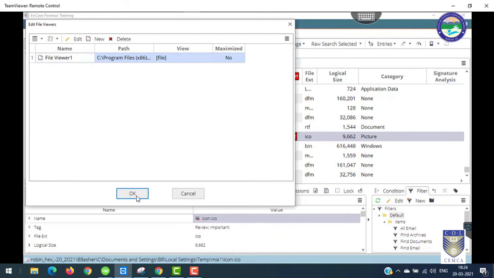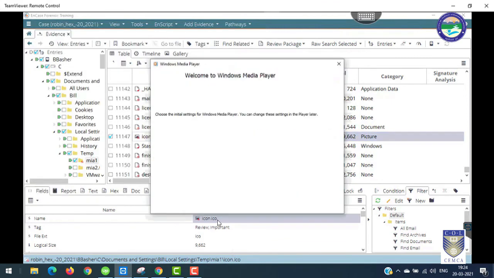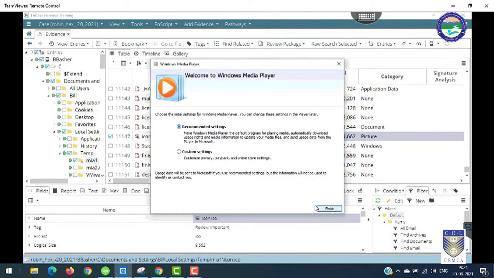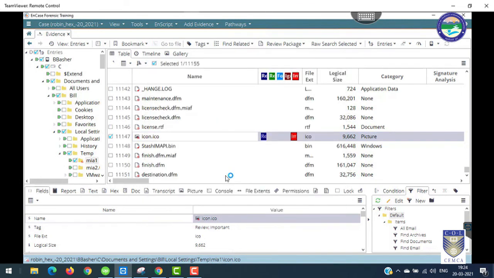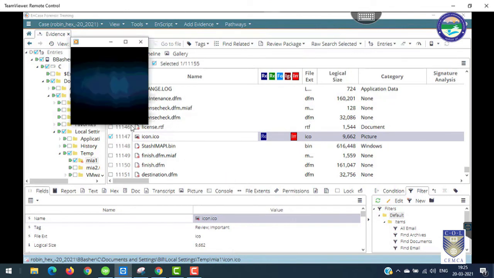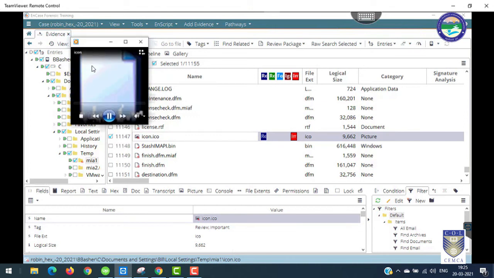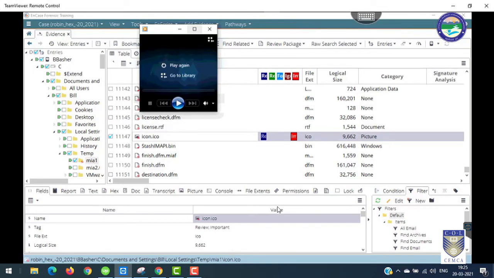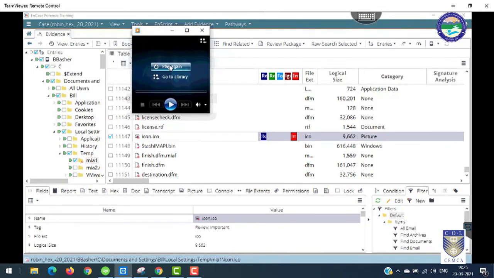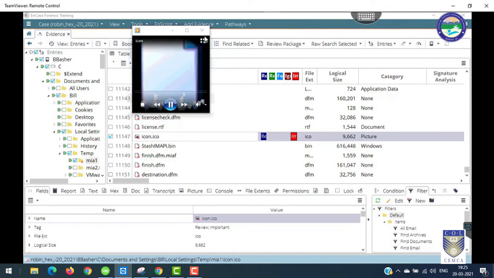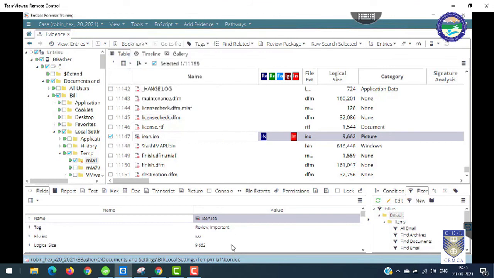Okay, now after adding this file, it's asking for express. Just a minute. Now after launching the previewer, I can see this file in Windows Media Player. As you can see, this is only a small icon, so I'm maximizing it, and it will become a big screen. I'm playing it again. Okay, I hope you can see how to preview any file.